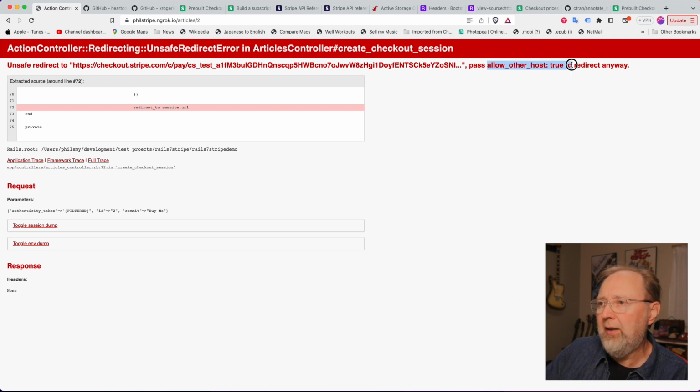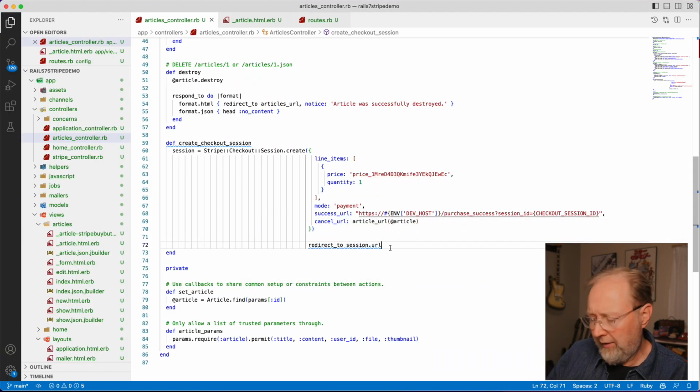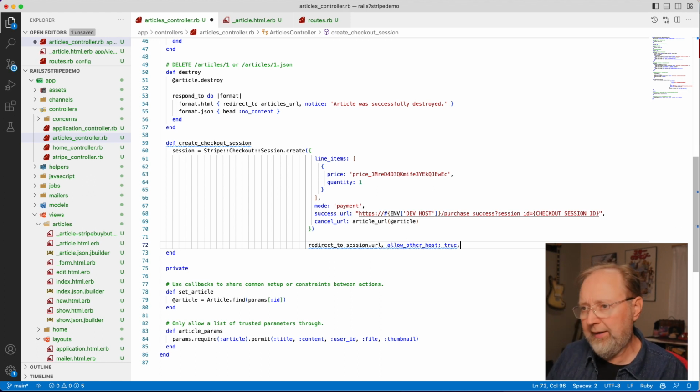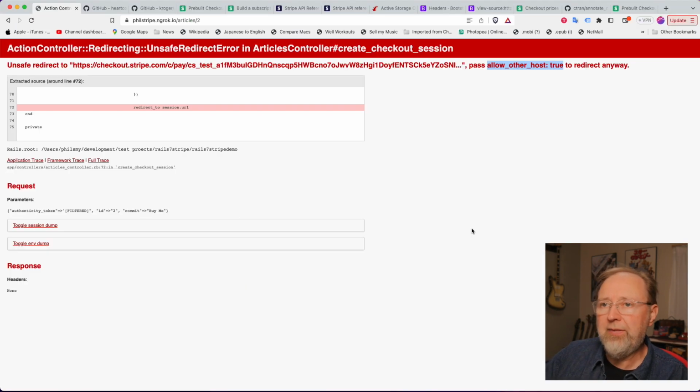You have to add allow other host. That's kind of a new thing in Rails, I think. So allow other host to be true. And I think you can even do a status of 303. I don't need a colon, just 303. And that will just send the browser a message that says, by the way, right now we're going to redirect this URL to this URL. Looks great, right?